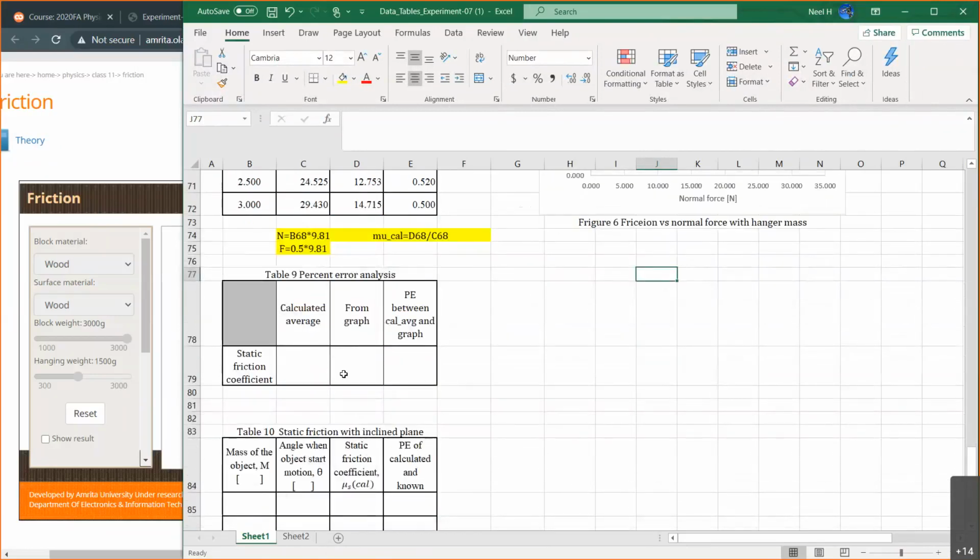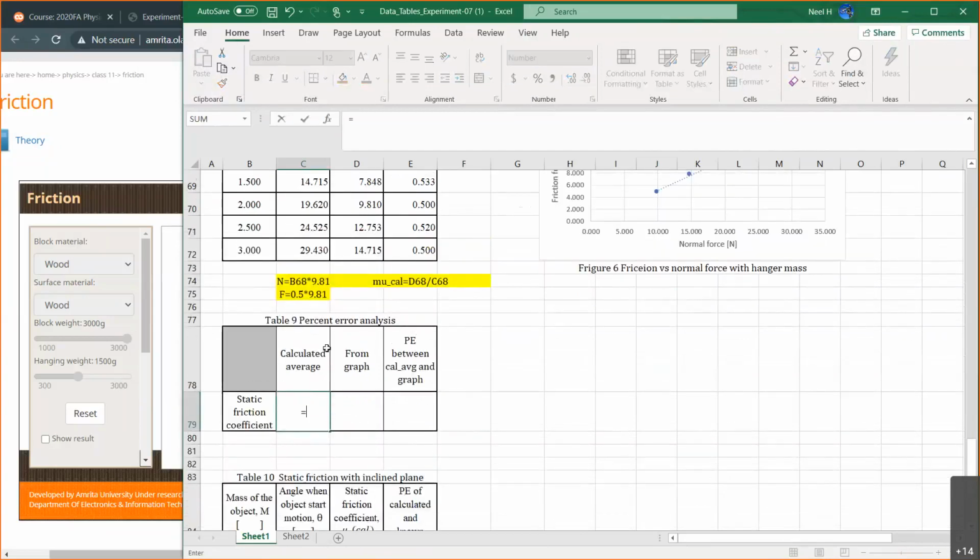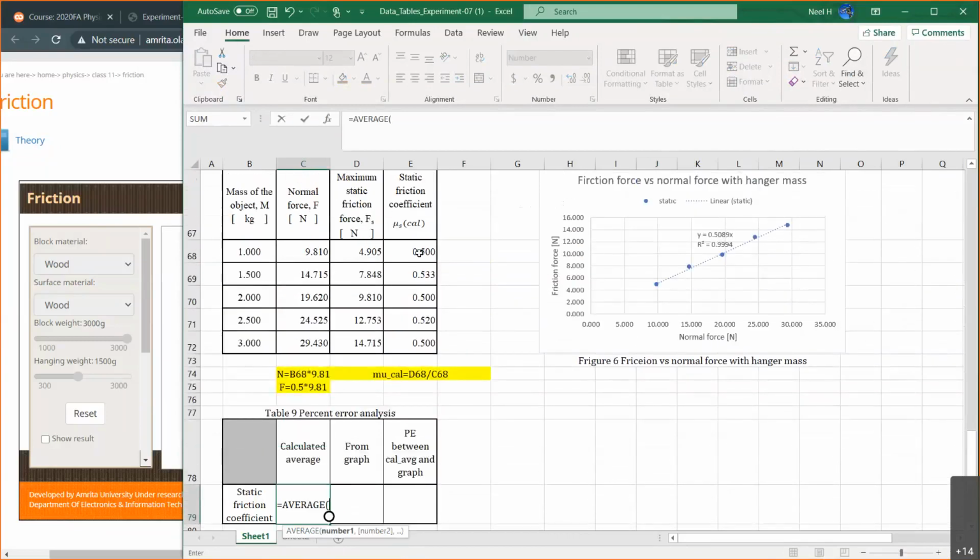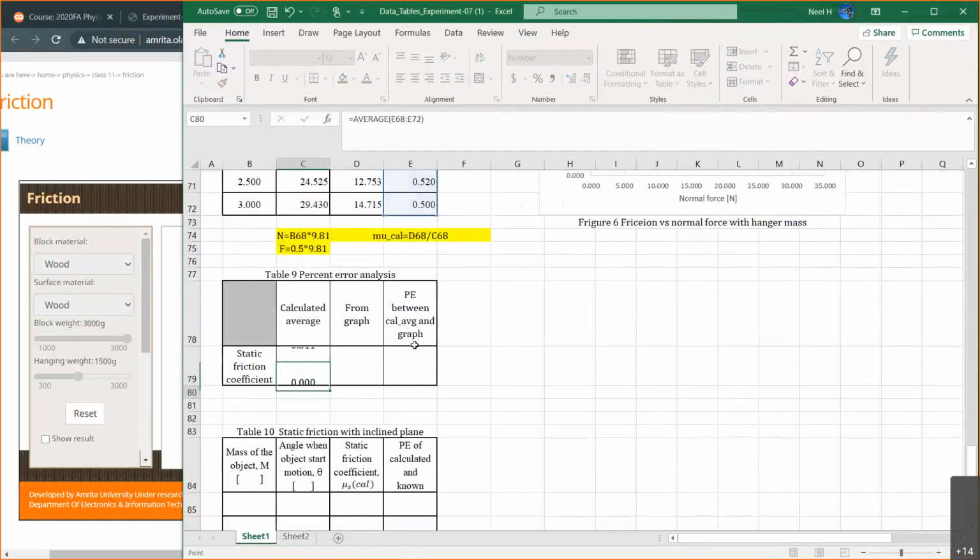Figure number 6, our fourth graph. Let's do table number 9, percentage error analysis for this case. Equals, average, AV, the average function, and then I have to do E68 to E72, 0.511.